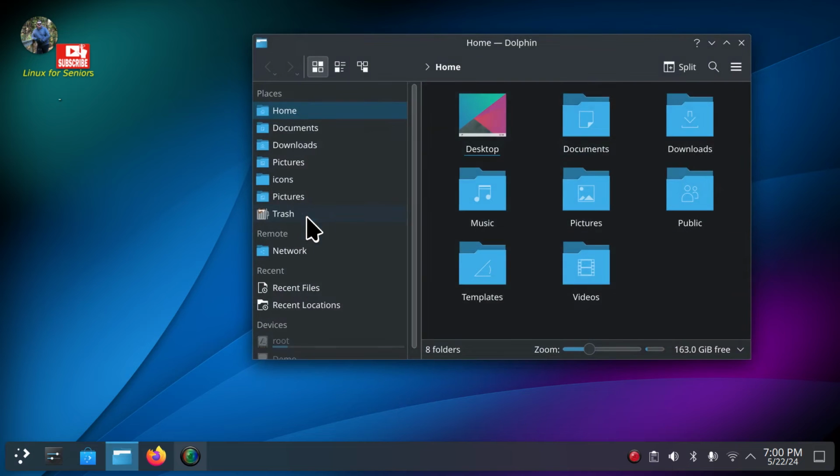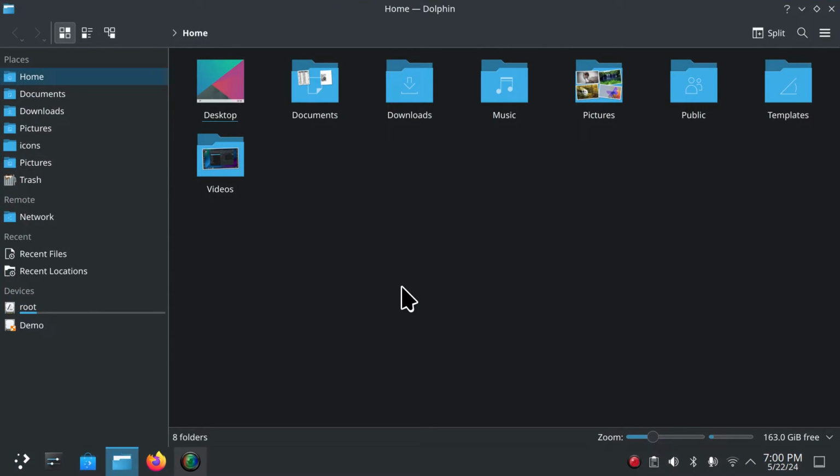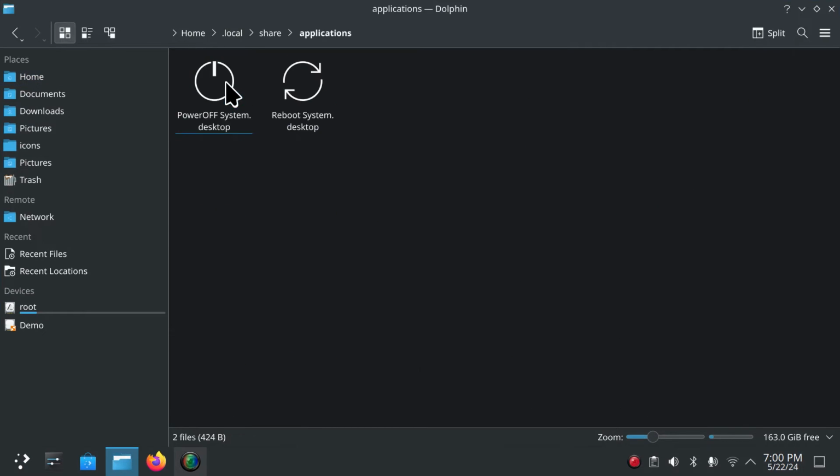Icons are stored again here. Go full screen, Control H, look for dot local, share, applications. Okay, that's what I called them. Whatever name you gave them, they'll have. That one says PowerOFF system dot desktop. That one says reboot system dot desktop.